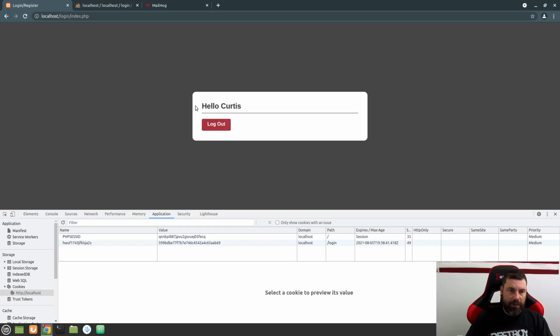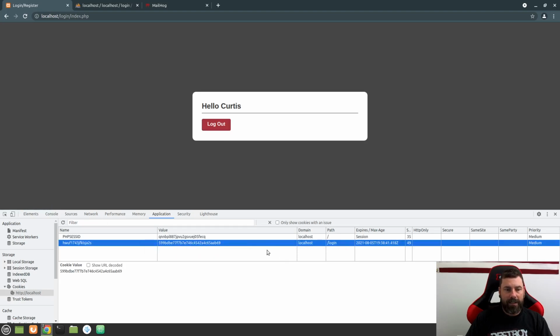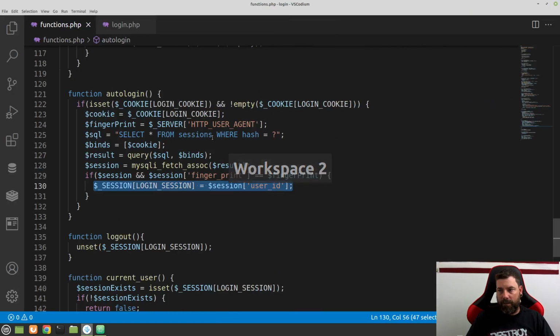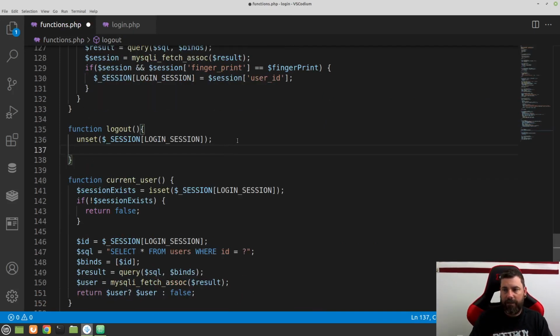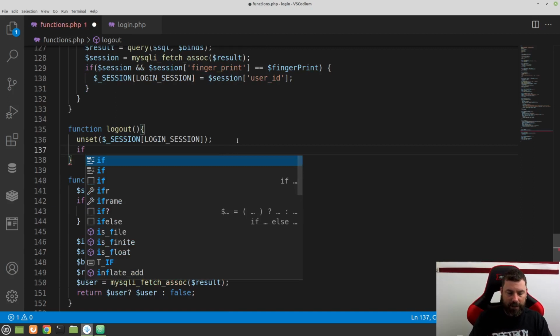The one thing that we will need to do though is when they log out, if they click log out, we don't want to keep this cookie here. We want to go ahead and destroy that cookie. So that's really easy to do. All we're going to do is expand our logout function a little bit more to do a little bit more work.